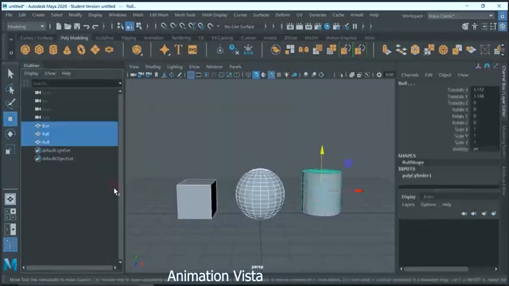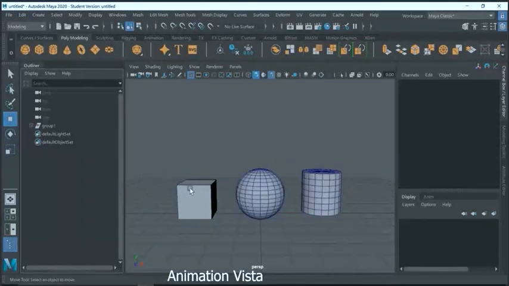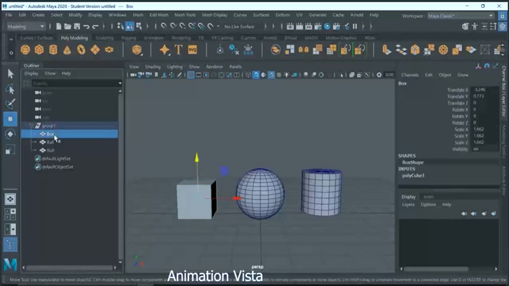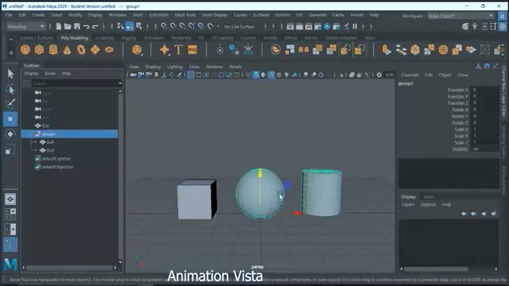Or you can remove a particular object from a group without ungrouping all the objects. And that can be done by expanding this list by clicking on this plus mark and then selecting the object that you want to ungroup from the rest, and then simply drag it out of this hierarchy using your middle mouse button. Now the object will behave as a separate object and not as a part of the group.